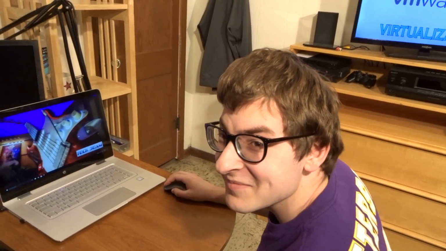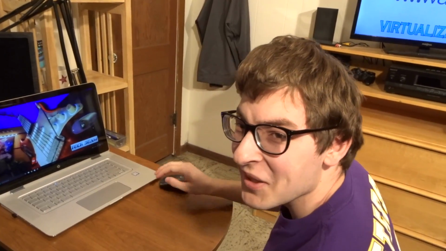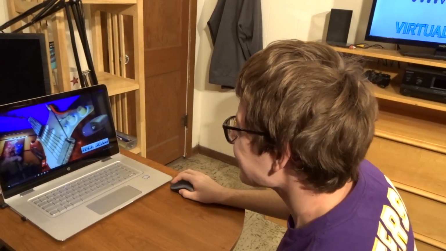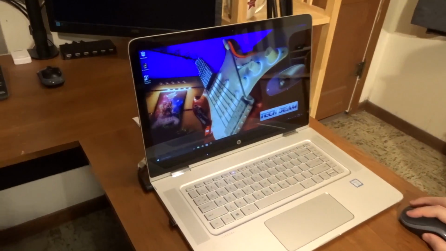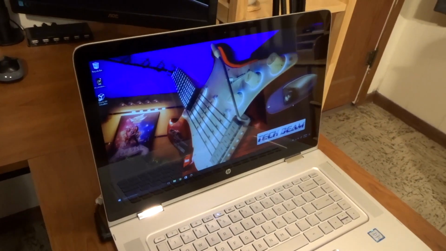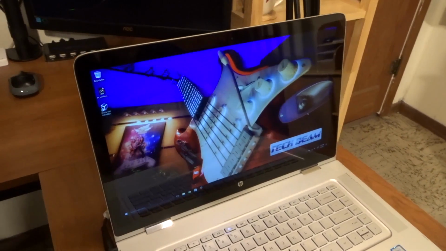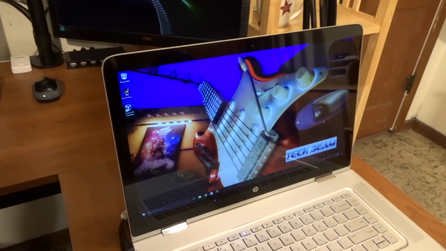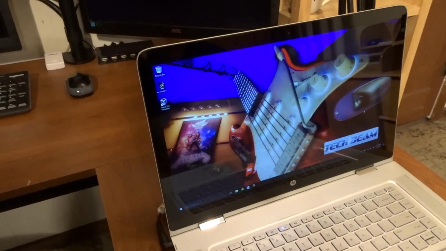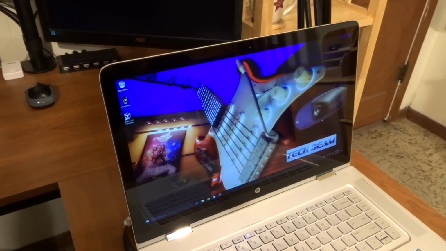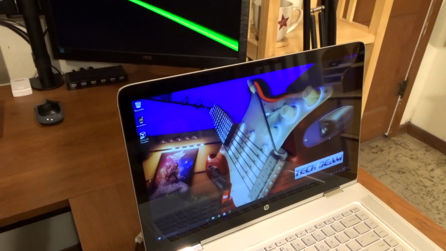So here is Joe, our cameraman. Say hello, Joe. So what we're going to be doing today, we're going to be setting up a virtual machine on his laptop right here. In order to do that, we are going to be using a piece of software called VirtualBox from Oracle. It's a free download. We'll put information down in the description below.